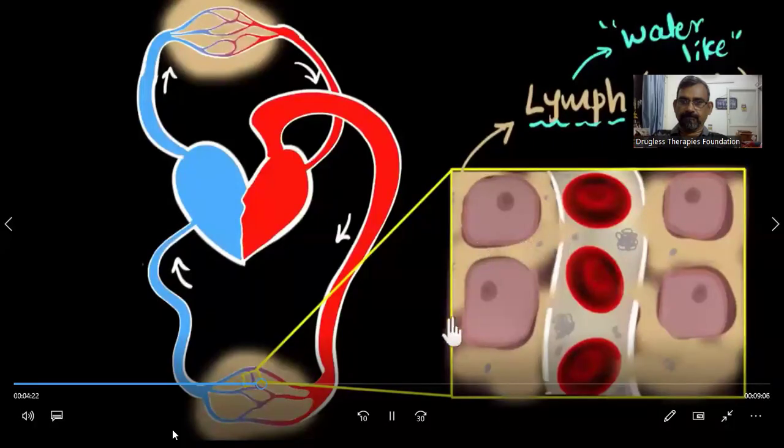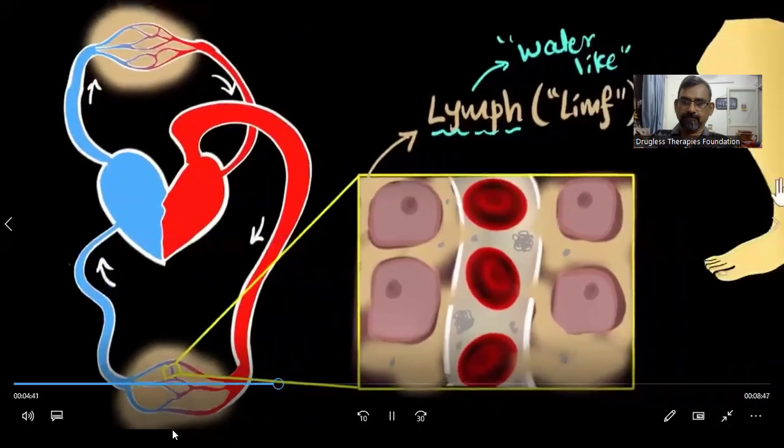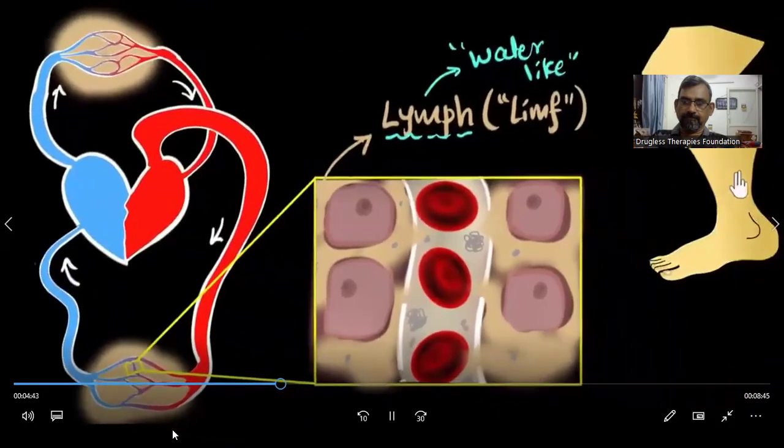Secondly, as this lymph starts getting accumulated within our tissues, it starts pushing on the cells and the tissues will start getting puffed up. And that causes swellings. And that means our organs will start swelling up. And that's one of the reasons why in elephantiasis our limbs swell up. This is because of the accumulation of the lymph over there.